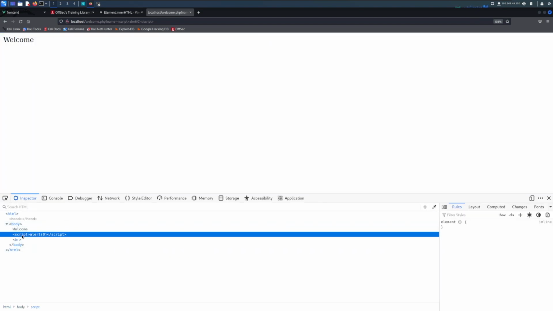So we get a pop-up. Let me do this so it will be clear. When I specify the name as script alert 0 script. Now, if you view the HTML code, you can see our name here.